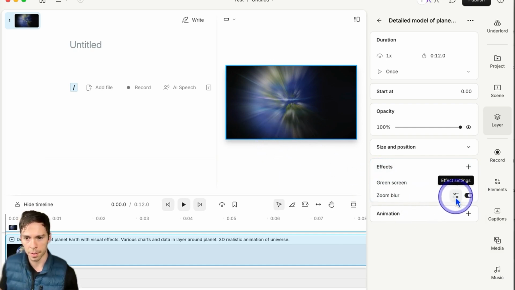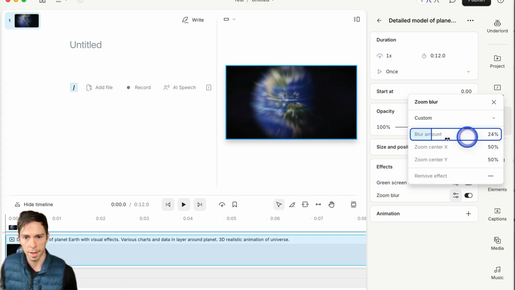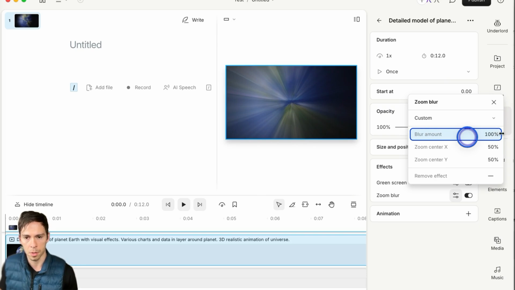It has that blurry motion looking effect. And if you click on these dials, these are your effect settings. You can change how intense that blur is. By default, it's at 50%, but you can click and slide it to the left to make it less intense, all the way back to its starting point at 0, and all the way up to 100% where it's super blurry.